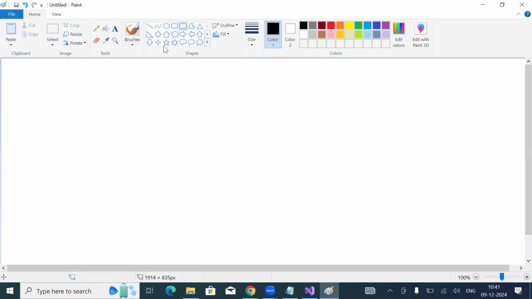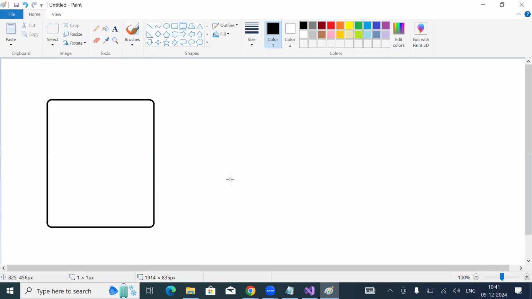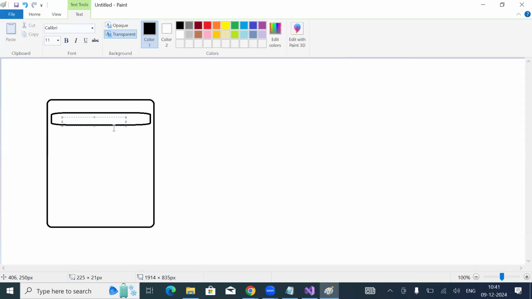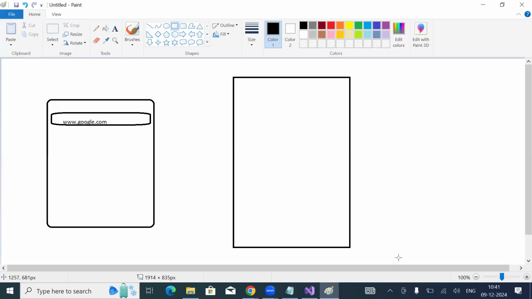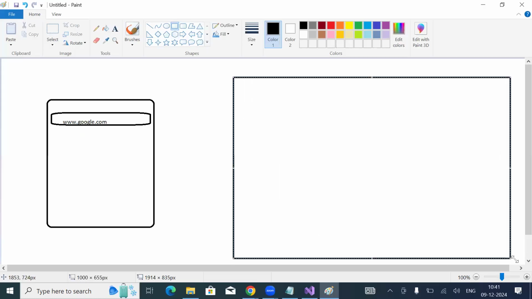Now in this, I am going to have a browser here. Assume this is your browser. In this browser, you are going to enter www.google.com. What will happen when you enter google.com in this browser? It will hit a web server here. Got my point? Everybody clear?